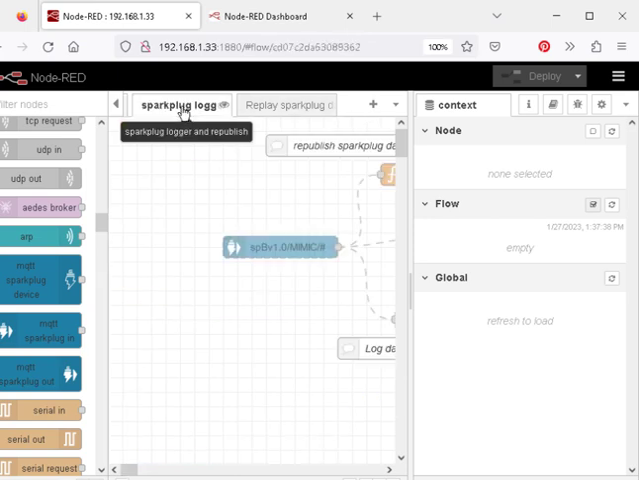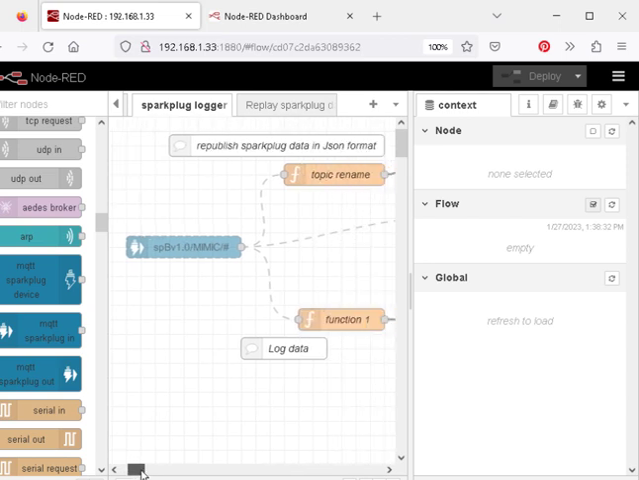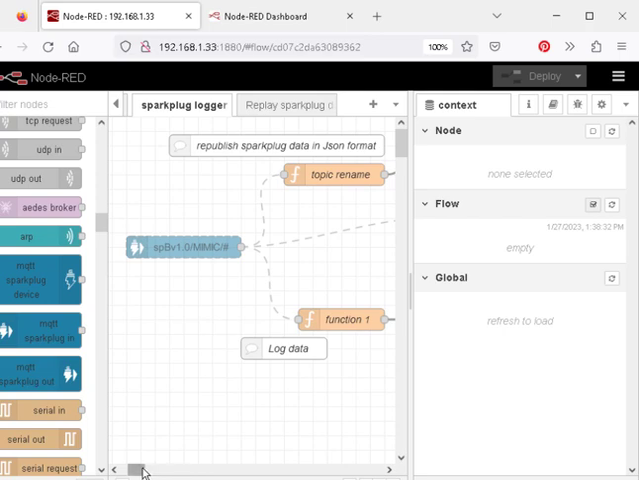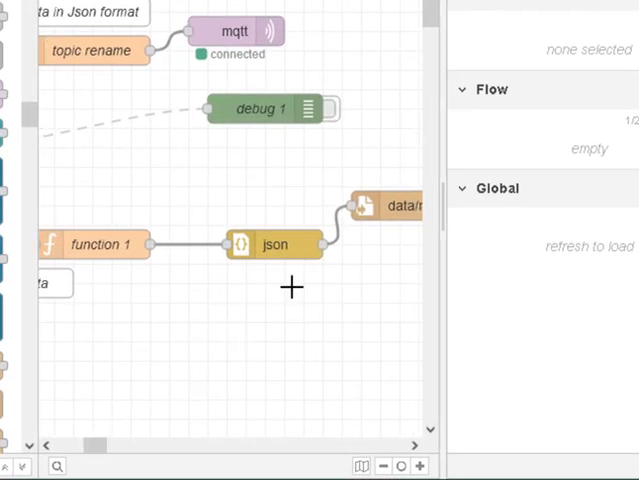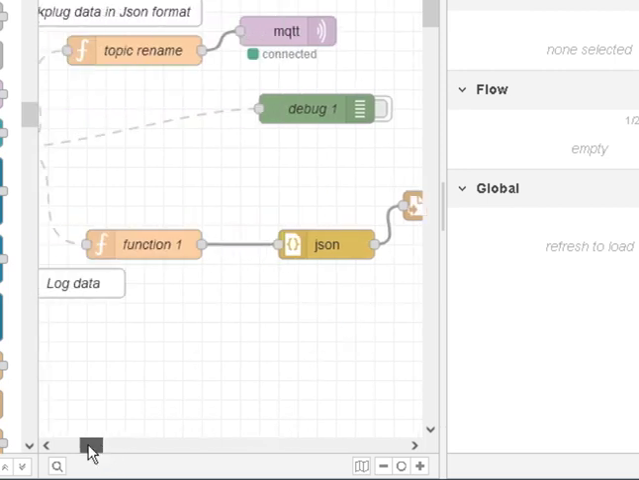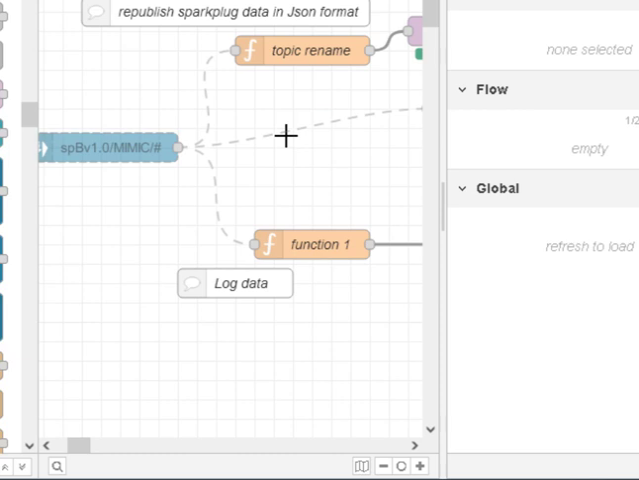Okay, and now we've got the Sparkplug logger. Now this I used and I found very useful. So we're still just using this node here. This node here, we're just taking the data and we're actually logging it, and I log it here to a file. The reason I did this is because I wanted some test data, so that I can replay that test data onto my own network.